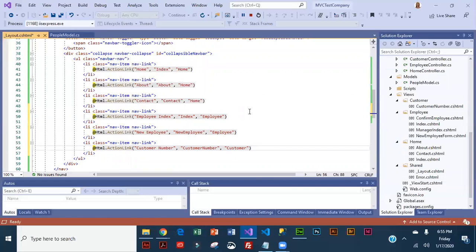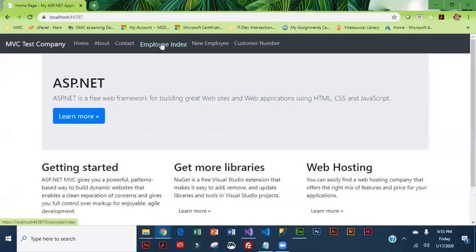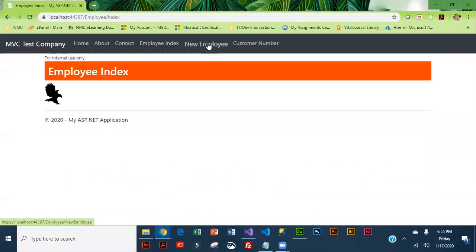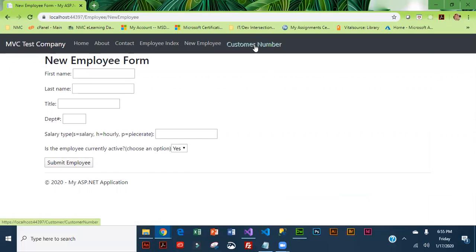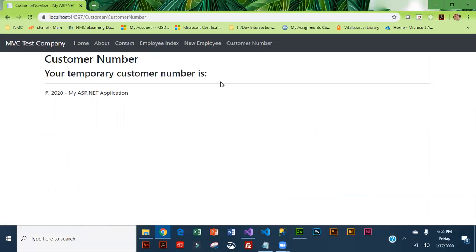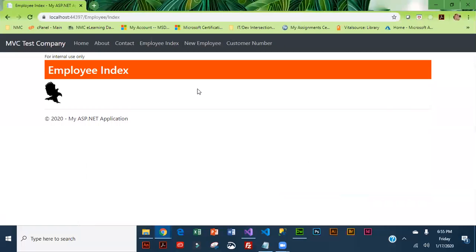So I'm going to go ahead and save this. And it is always a good idea to test. So let me go out here and reload. So let's go to employee index. We'll go to new employee. That's got my form, and we have customer number. And if you remember, we needed to do the customer number up here on the URL. So it's basically just taking a blank. That's why I said it's not very useful. But it does give you some practice adding to your menu.